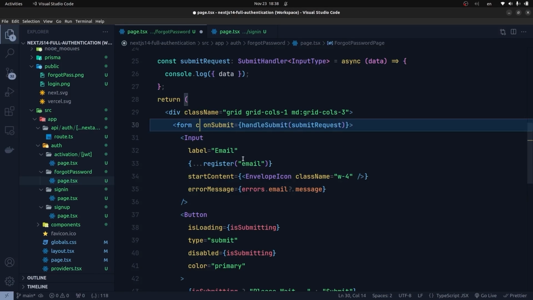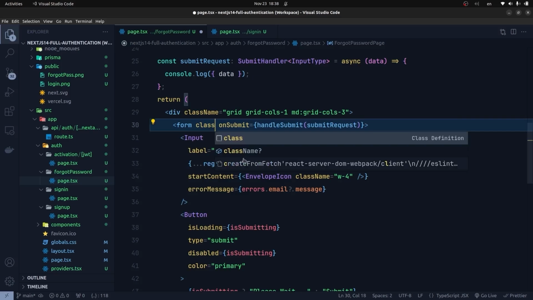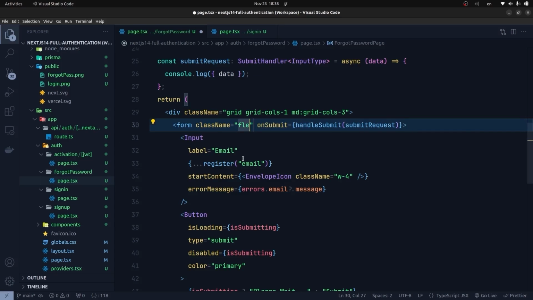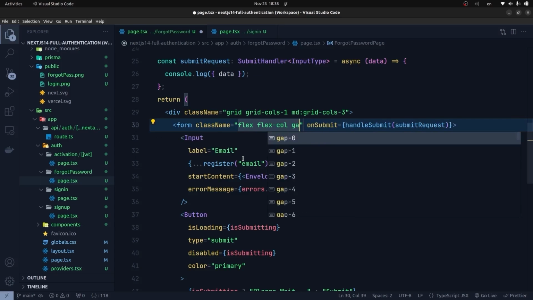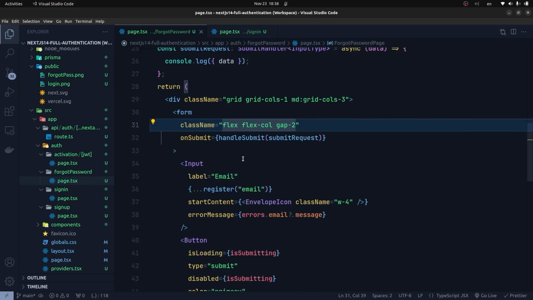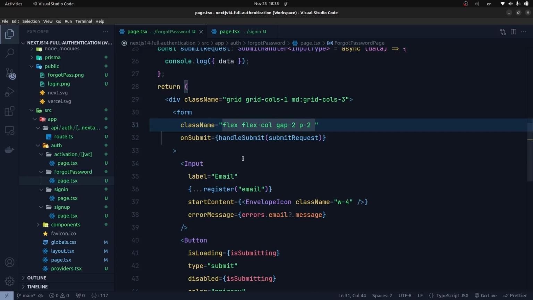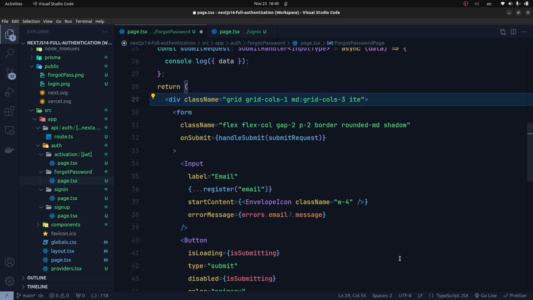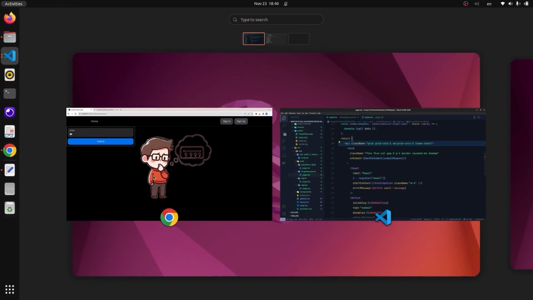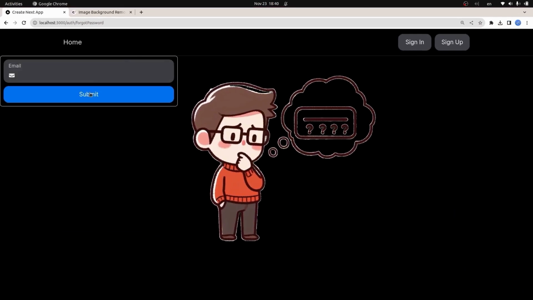Okay, so in the form, let's put a class name here, and we're going to set it to flex and flex-col, and then put a gap of 2. Okay, and then a padding p-2, and also we need to add a border and a rounded-md for border radius, and also a shadow. Okay, so let's save this, and let's put an items-start. Let's save this, and now the form is in a better shape.